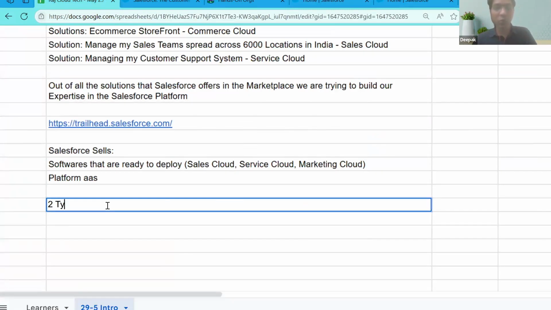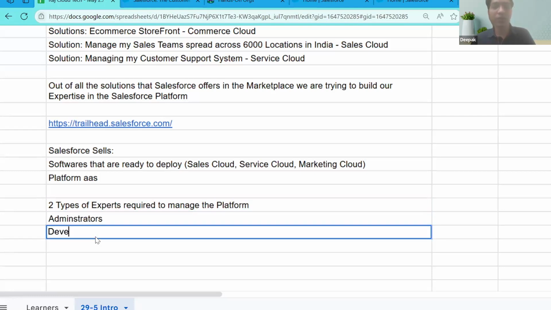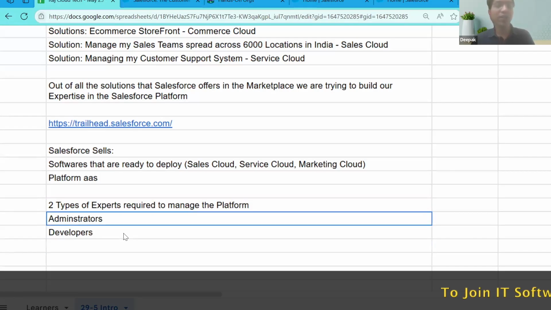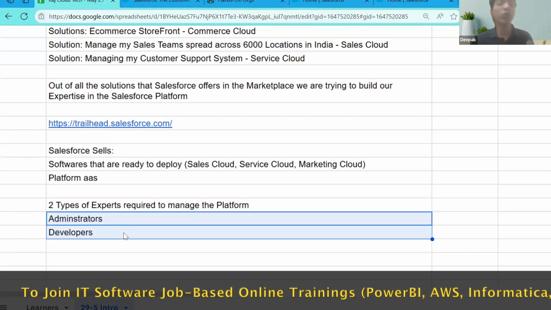So there are two types of experts required to manage the platform. Let's call them administrators, and the others are developers. Developers are required, administrators are required. Collectively, this set of people will build what everybody would want to use.